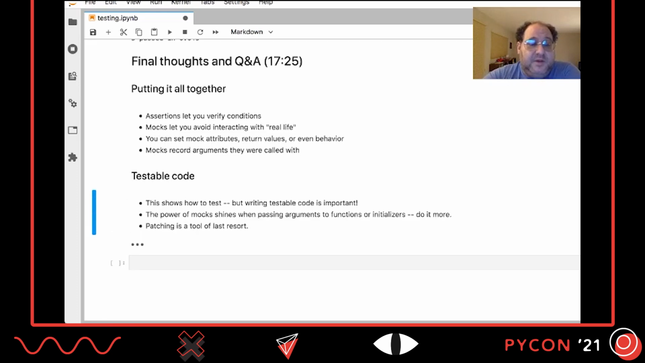So especially the power of mocks shines when you pass arguments to functions or constructors. You should do it more. When you create something in the constructor, you're locking down your code. It makes it harder to test. When instead you accept it as an argument from the outside, someone can send in a mock and be able to make sure that it works. It does require thinking about it.